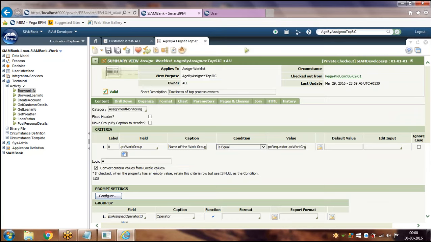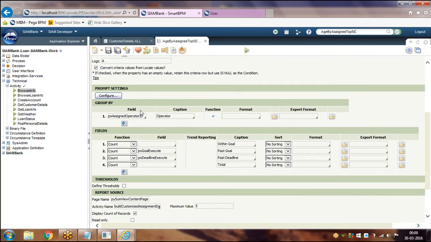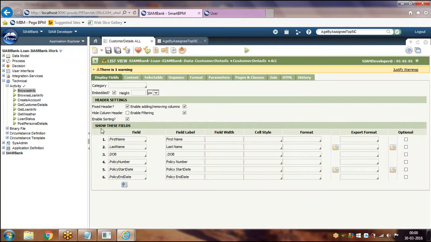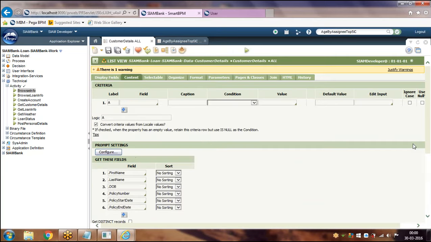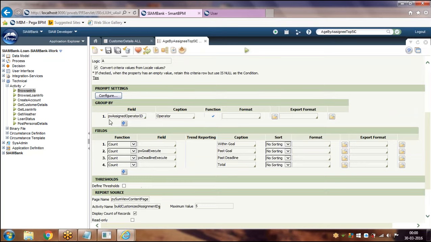And other than that, you have other options like the group by option. That is not available in list view. Even in the content tab, that group by option is not available. Whereas in summary view, you will have the group by option. So based on grouping by the operator here, they are showing the data, and the display fields are these things. All these are display fields.